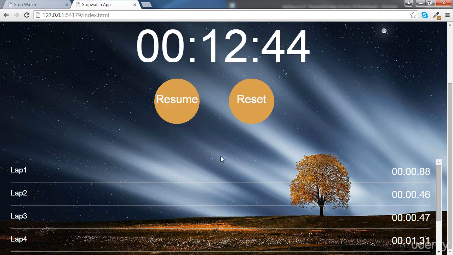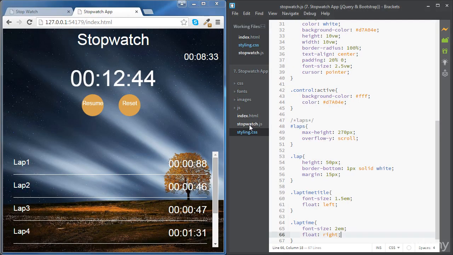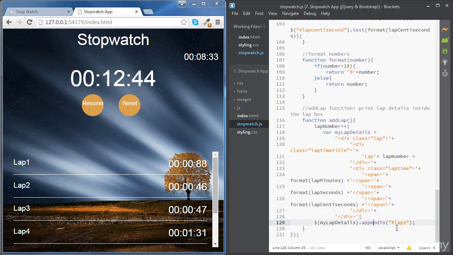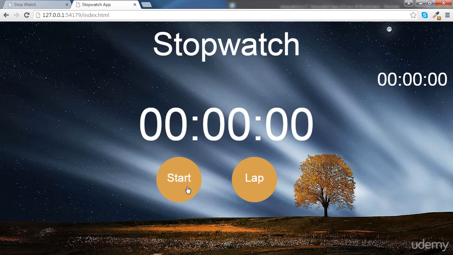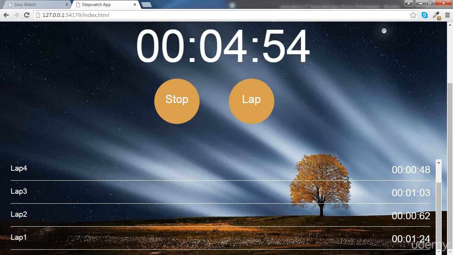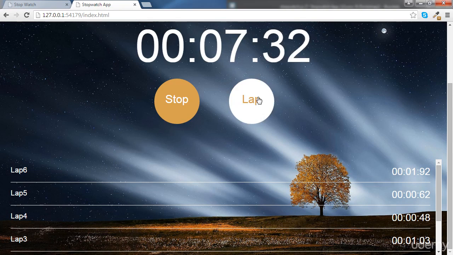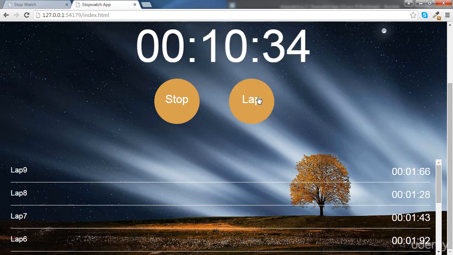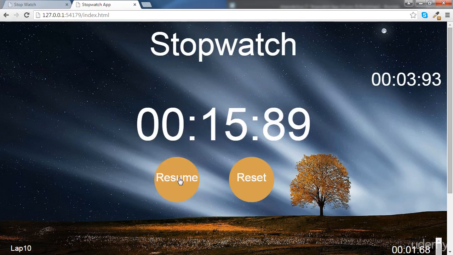So let's change this. Rather than appending the div to the laps box, we are going to prepend it to the laps box so that it shows at the top. So we're going to use the function prepend to rather than append to. So if we save, let's try this again. And now we can see the last lap appearing at the top. And our app is complete.